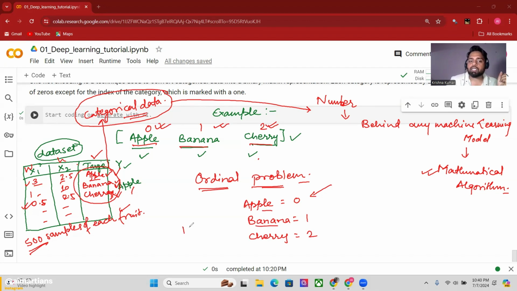Why? Because 1 is greater than 0. Okay. And in the case of cherry, somebody will think cherry is better than both banana and apple. Why? Because banana is 1 and apple is 0. So these two are lesser than this number. That's why cherry is more dominating, or better than these two, right?